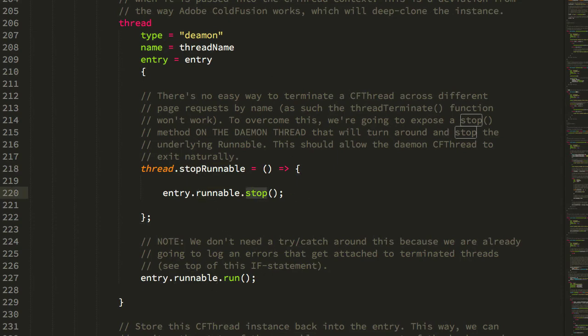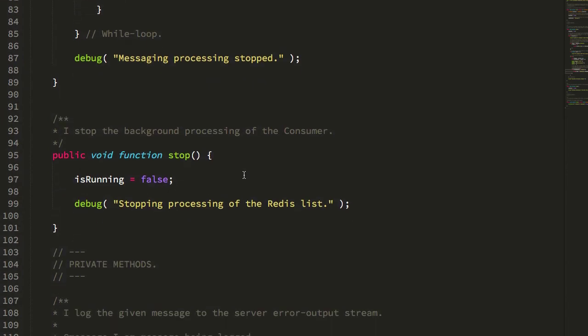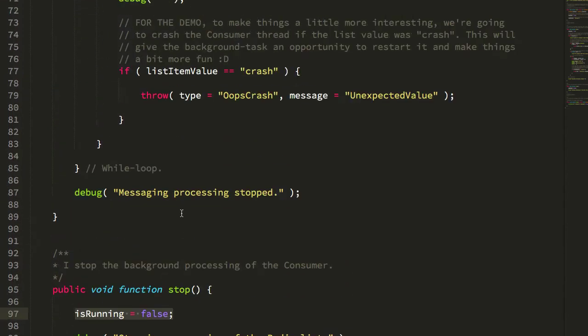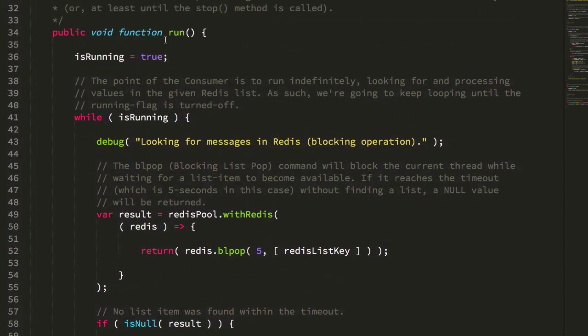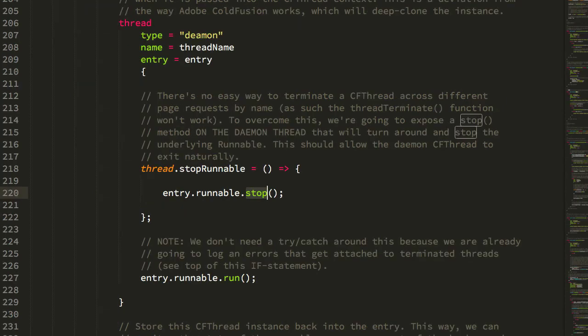And if we look at our consumer, and we look at the stop method here, you can see all it's doing is setting isRunning to false, which, if we look at our run function, is what will terminate this while loop. So it's not like the background runner is interrupting the CF thread that's running this runnable.